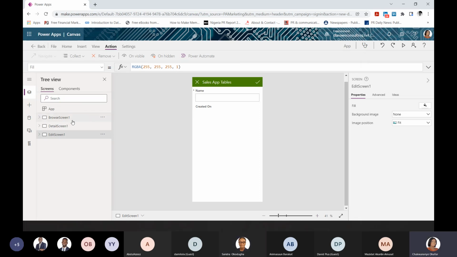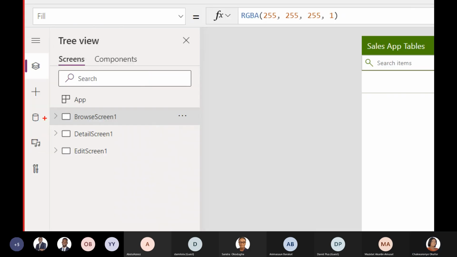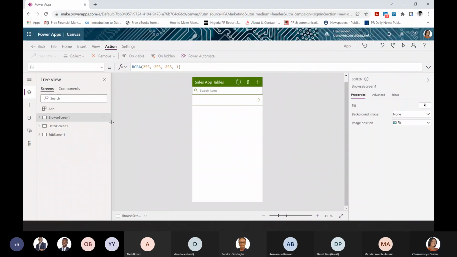So now let's go back to our browse screen. See the browse screen here. This is our browse screen. Okay, let's go back to our browse screen. Please let's remember to mute our mic. Where we have our browse screen.